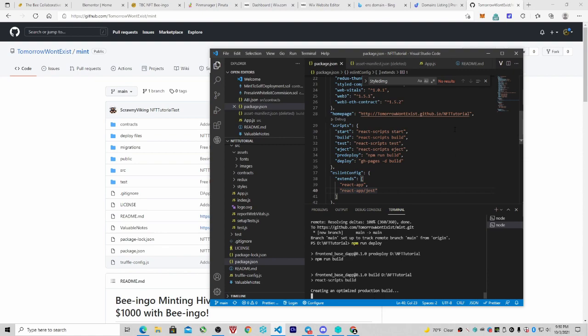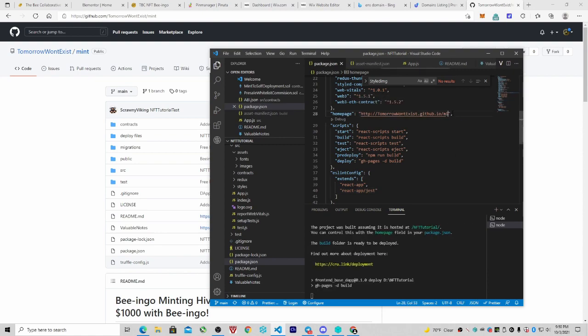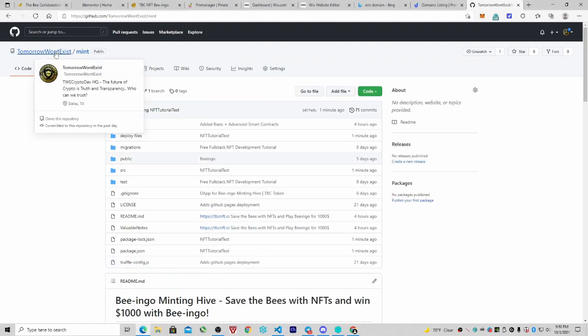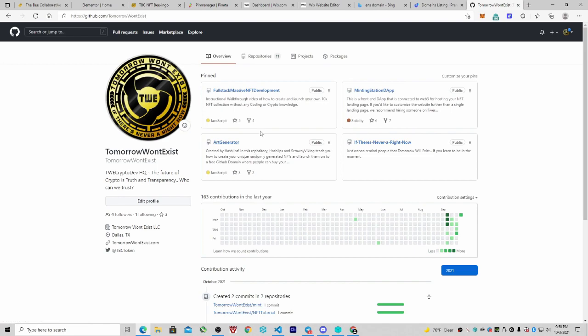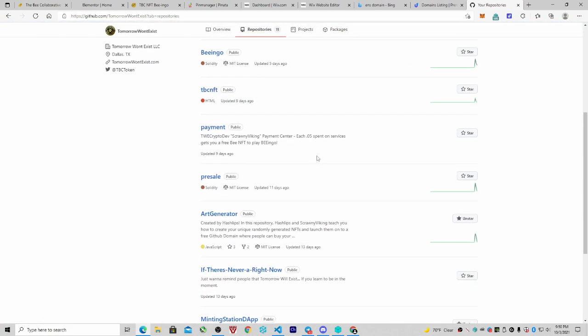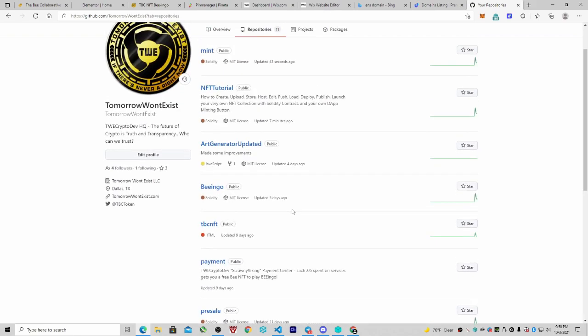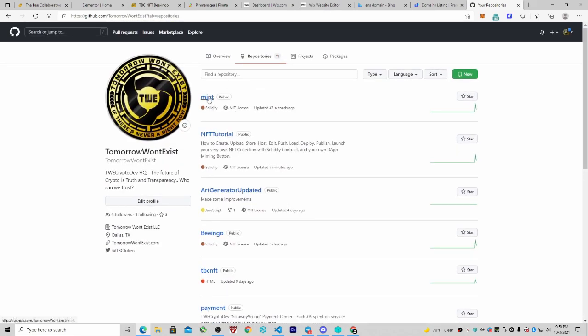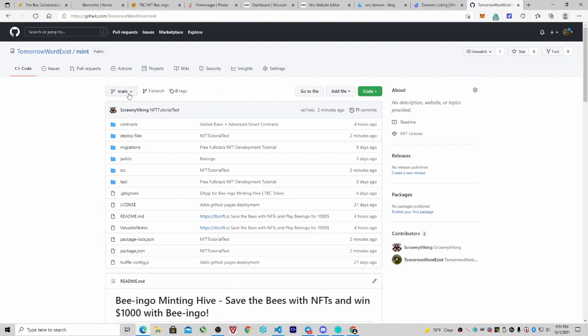Now also take note that I forgot to change this from NFT tutorial to mint. So what I just did is I pushed another build to my NFT tutorial. I made a mistake because I forgot to change something. Now it's not really going to mess with anything because all I did was upload or update the home page, right? I still pushed it to the mint repository. It didn't. Go check, right?